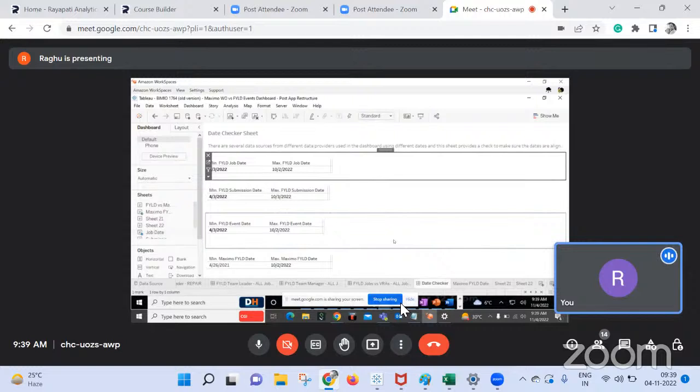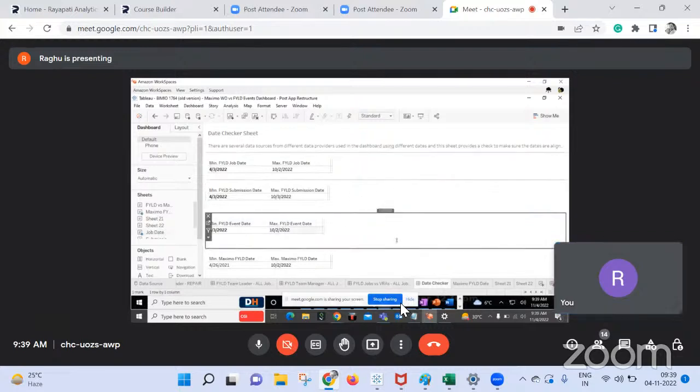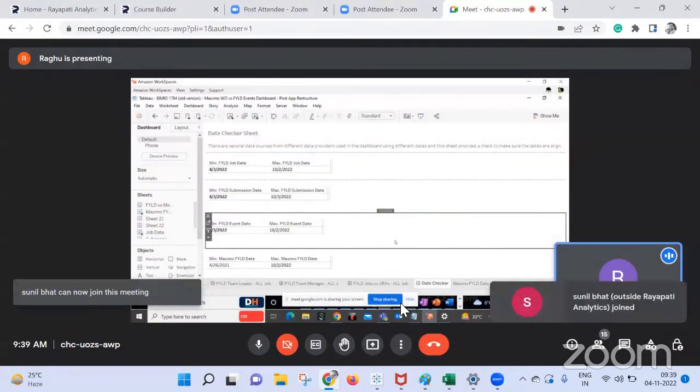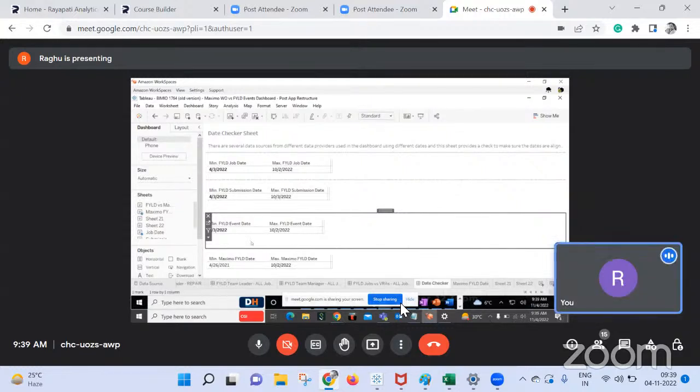Which should be the base? Field event date is the base. You are sure that there is no data source which has a date after that, right? Here, what is the date? 4/3/2012, right? Yes. There is no other database which starts from 10/3/2020. Okay, so this will always be the least date.